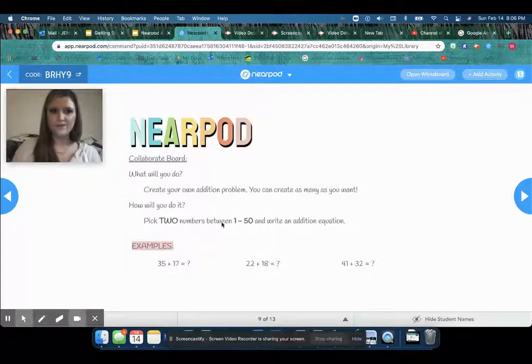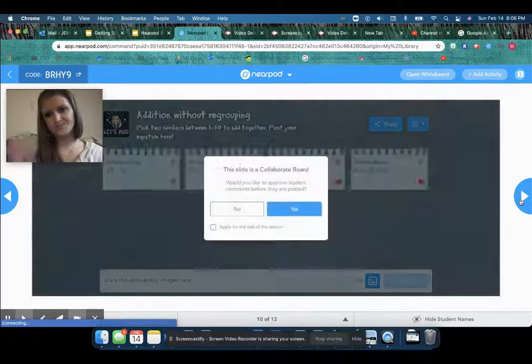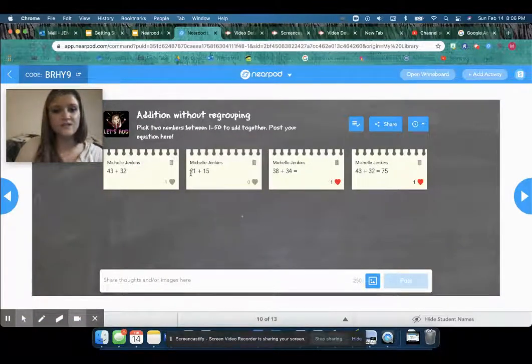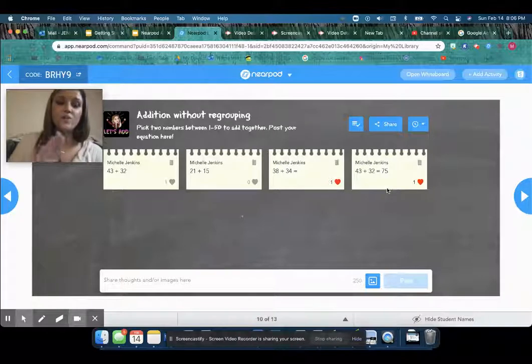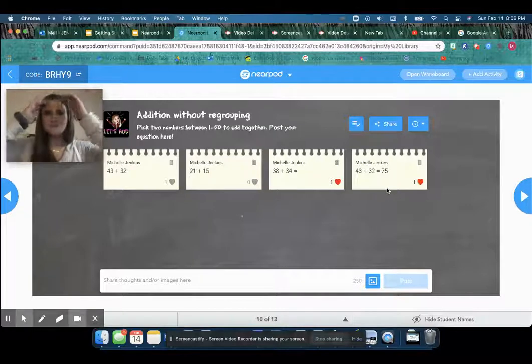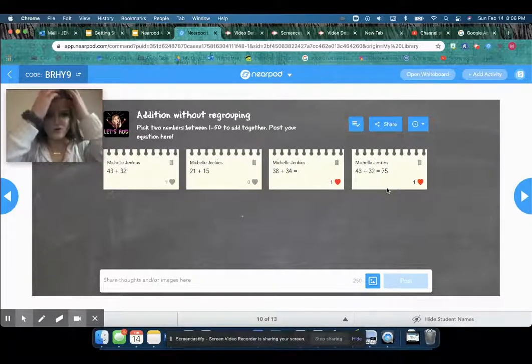So here, the collaborate board. And all they're going to do is pick two numbers to add together. The numbers that they choose just have to be less than 50. I had already started this one. Some of the things that they could do were these ones. And this one right here would be an example of what they would do if they were answering one of their classmates' equations. So they could write as many equations as they wanted, and then they could even answer their classmates' equations. It's all within your Google slide.